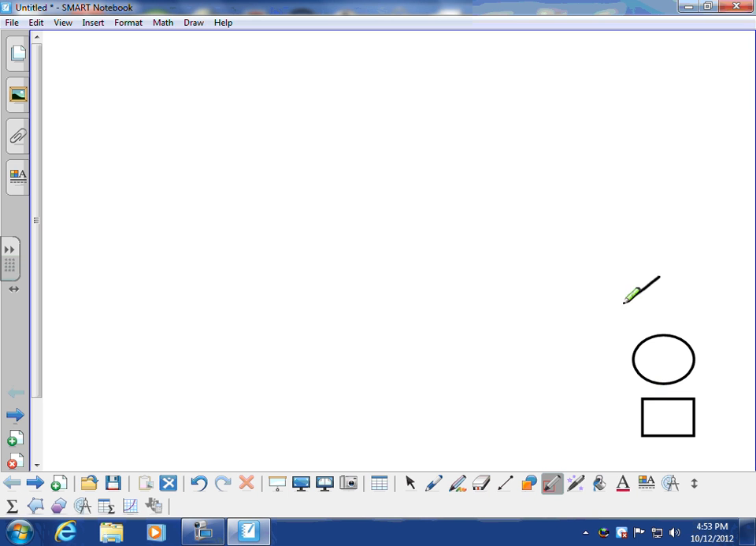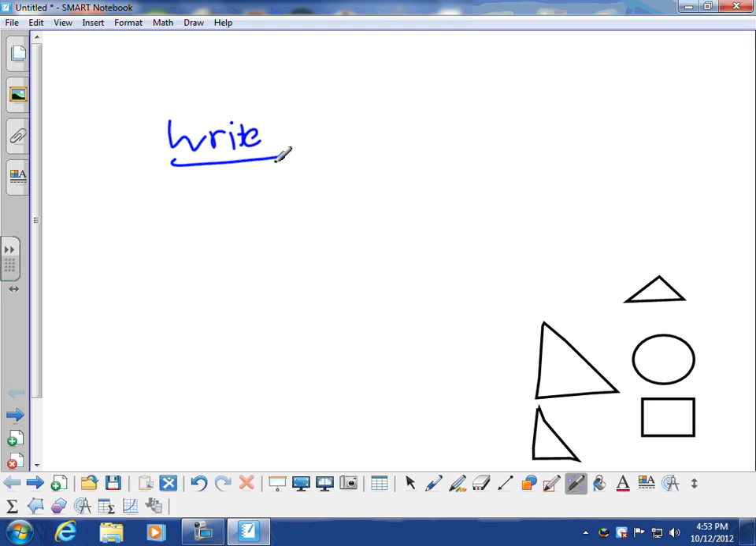Rectangle, triangle, right triangle, something like that. Okay, we have the magic pen right here. The magic pen does three things. If you write, you cannot erase it, so if I click on the eraser, it does not erase. It goes away by itself.